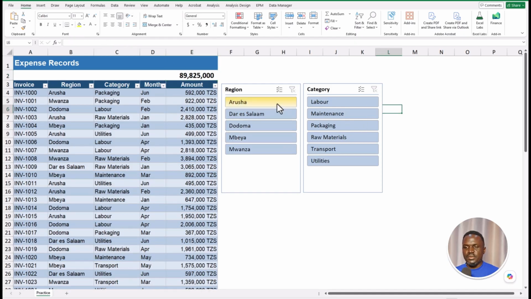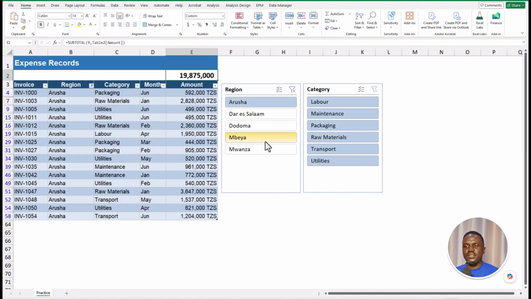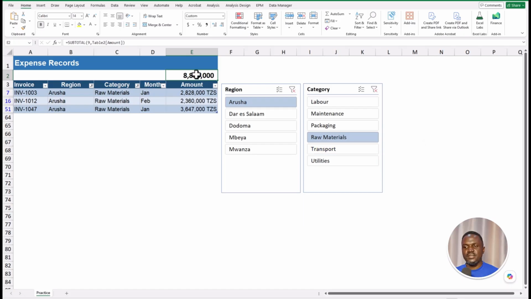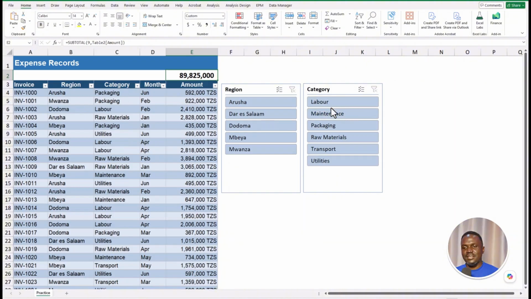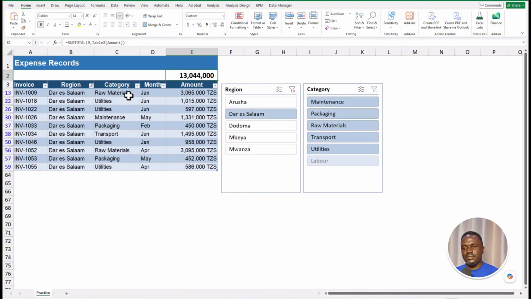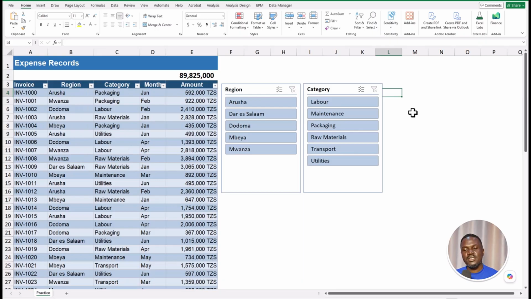So when I select Arusha, then I'll see the total only for Arusha. And if I want to see only raw materials, I can see that only raw materials. If I want to see raw materials for all regions, then I'll keep this selected and unfilter the region. So in this case, I'll get all the raw material values for all regions. Similarly, you can clear the filters and select, let's say, Dar es Salaam, and you can see Dar es Salaam for all categories.